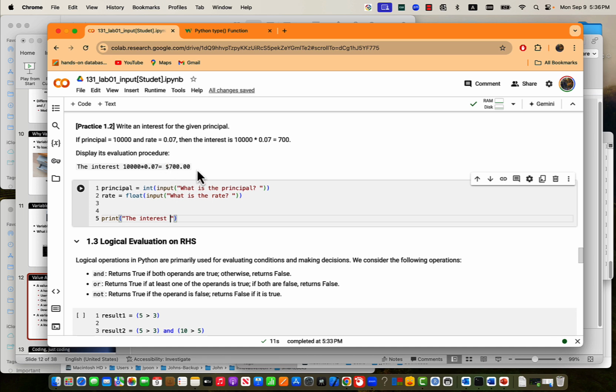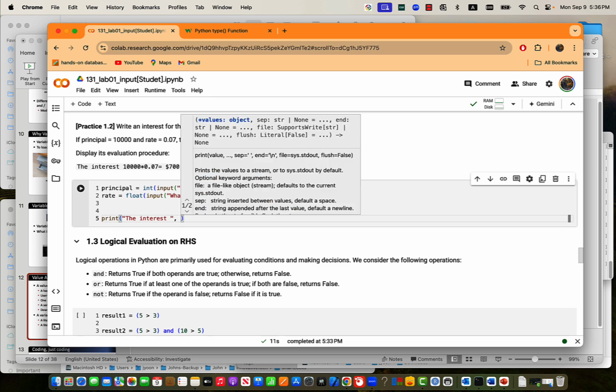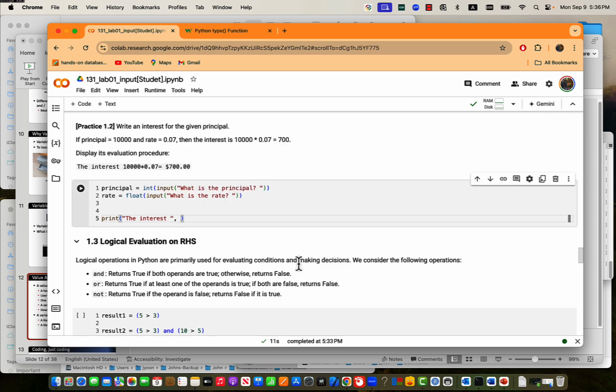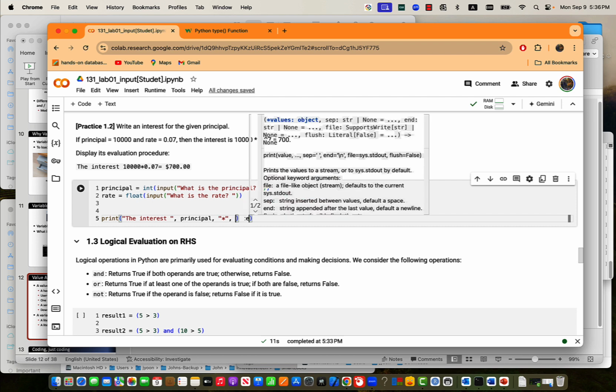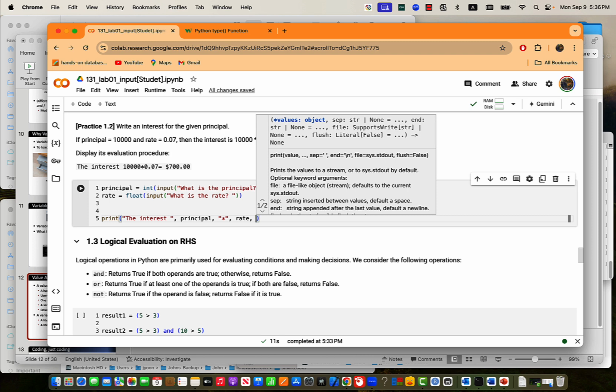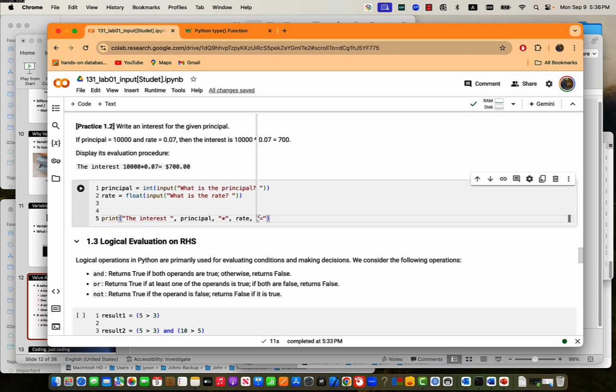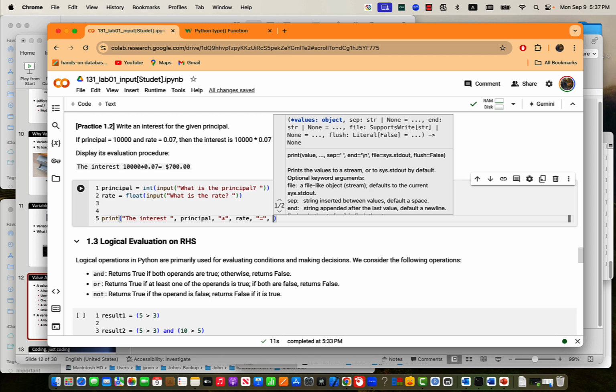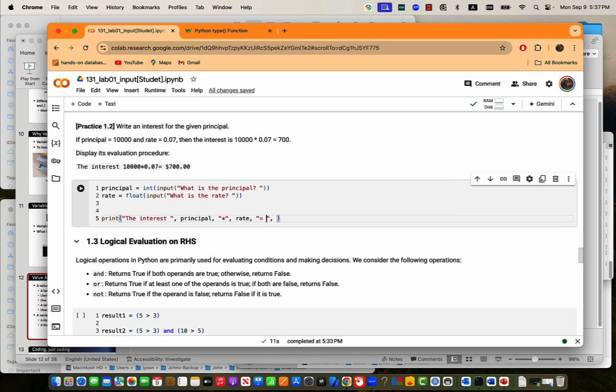This is a little complicated, right? If we do that here, for example, principal, and then we put multiplication and rate, and then we need to put an equal sign, and then we need to put here a dollar sign, and then principal times the real computation, right? Rate.